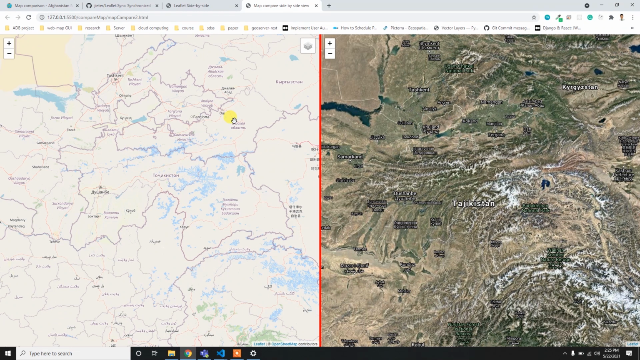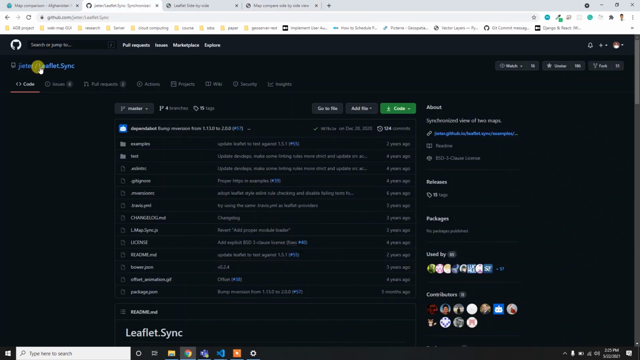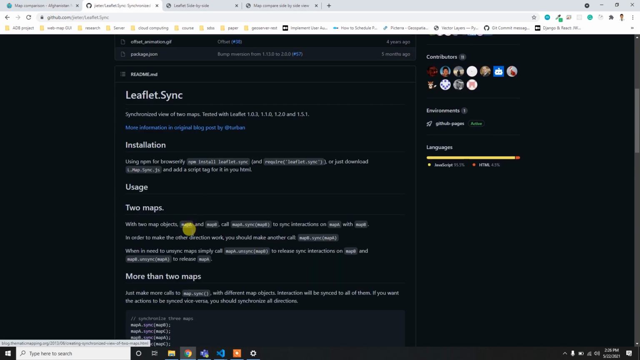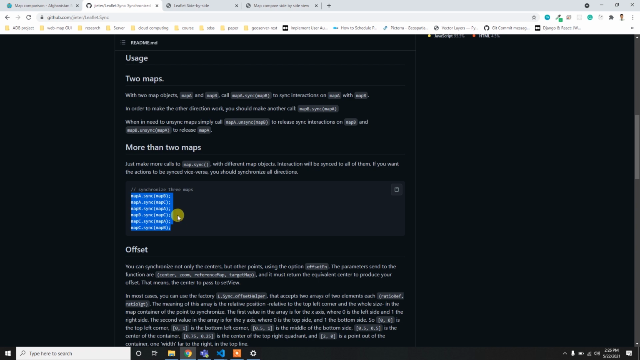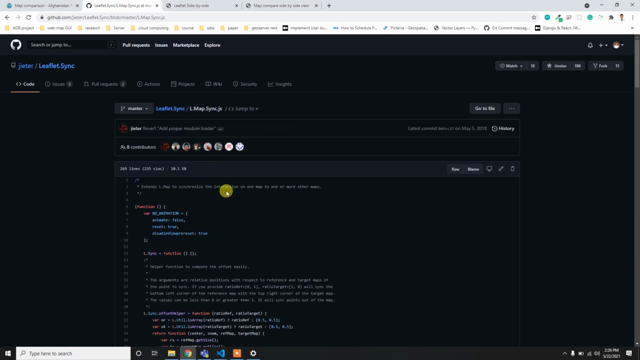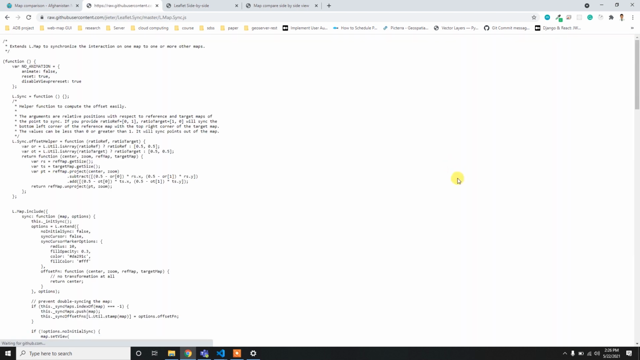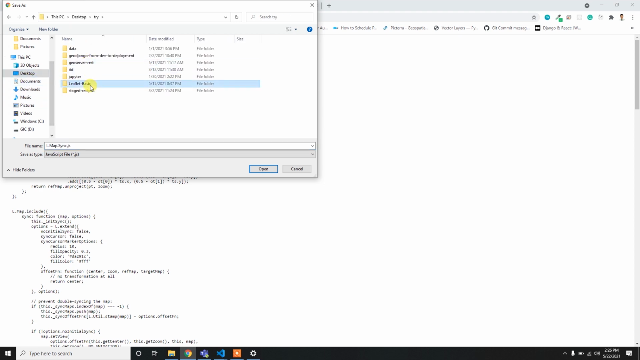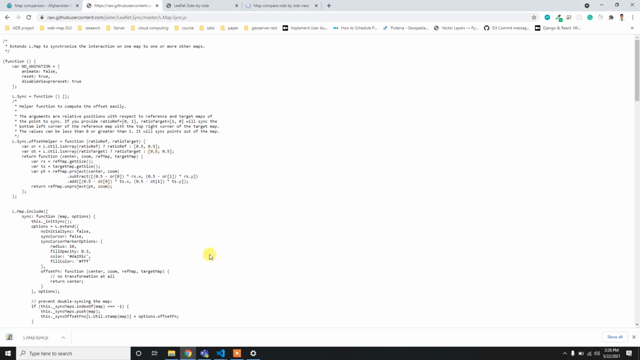For this kind of interface, we are going to use the Leaflet sync plugin. It's a really cool plugin. You just have to load the L.Map.Sync.js file, and then write a small line of code, and it will automatically sync your two maps side by side. So let's download this file. My easy way to download is to click on Raw and then press Ctrl+S to save it. I want to save it on the desktop, inside the try leaflet basic and compare map folder, inside the leaf folder. This is the folder coming from my previous video, so I just save it here.